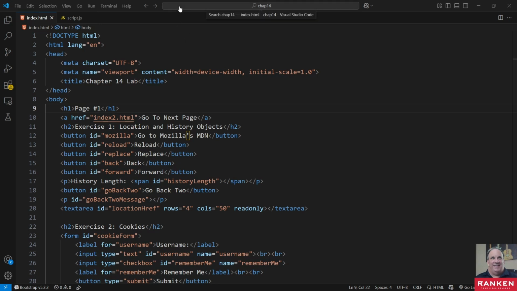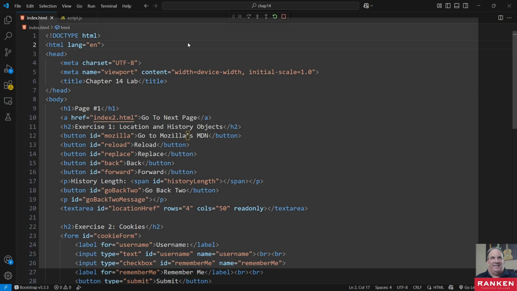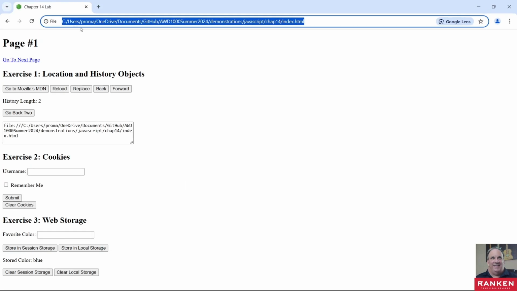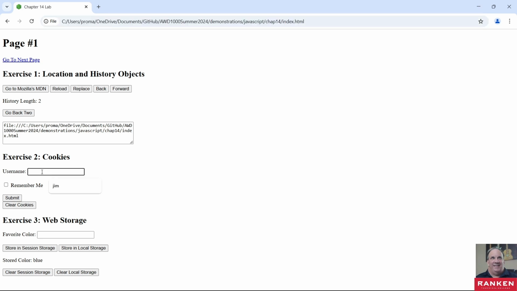So right now, if I hit F5 here, it's going to automatically bring up the HTML page based on the file system, right? And the problem with this is that certain functionality, especially with the cookies, will not work.